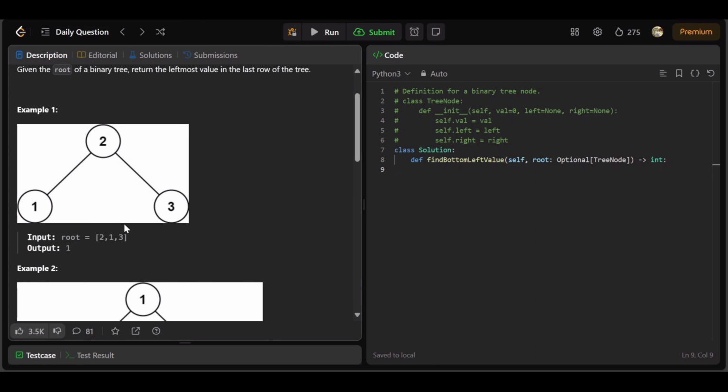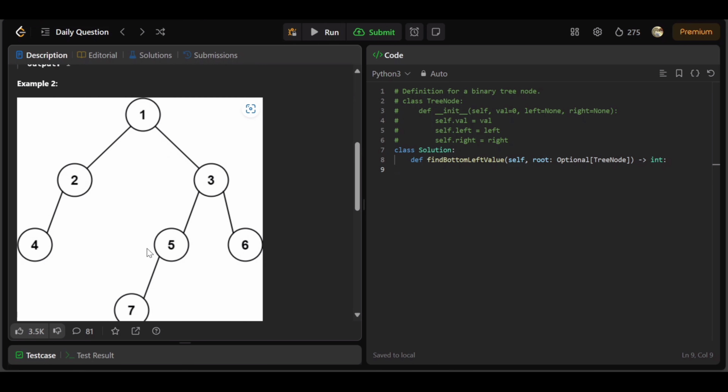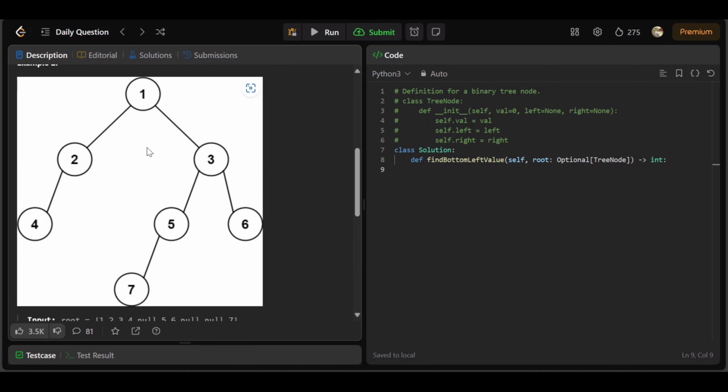So we return 1. But what if there is a left for this node? Let's take this example. We can see that 1, 2, 3, and 4. We can say that this is the leftmost node, but the statement says it has to return the leftmost node of the last row. So can we say that 7 will be the answer in this case? Let's understand how to solve this.